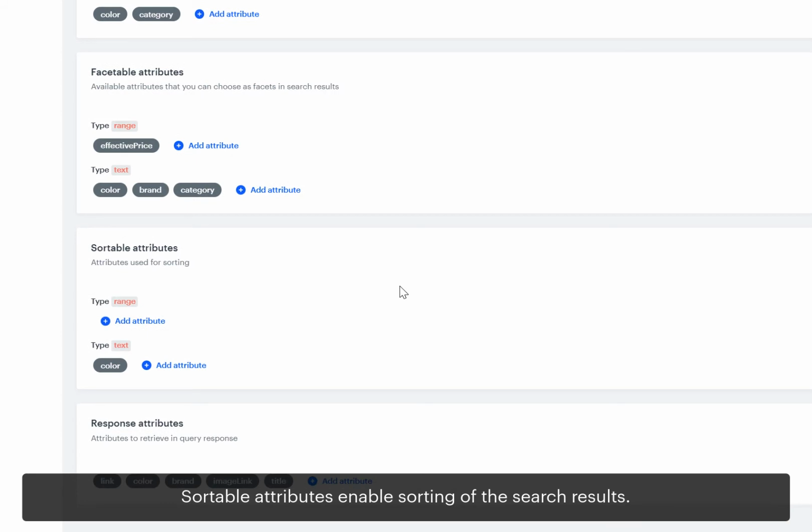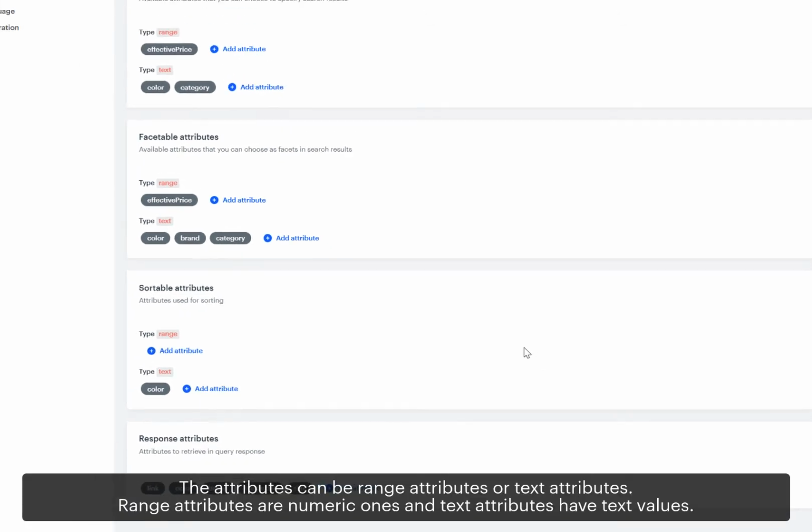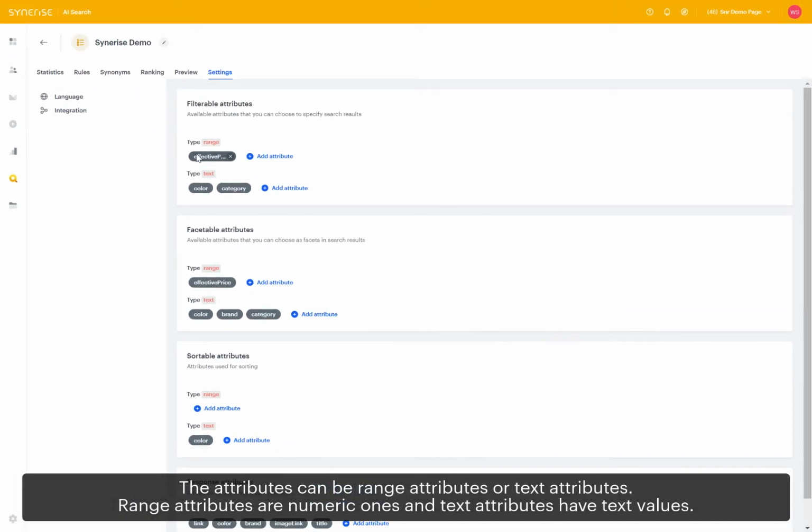Sortable attributes enable sorting of the search results. And finally, response attributes. These simply define which attributes will be returned for each item in the results. The attributes can be range attributes or text attributes. Range attributes are numeric ones, and text attributes have text values.